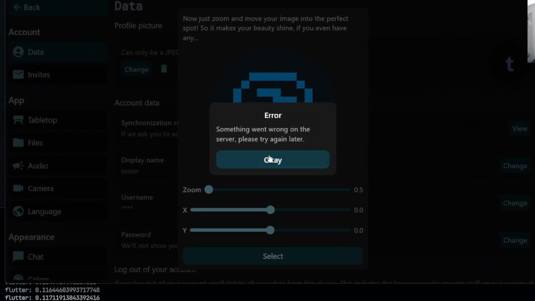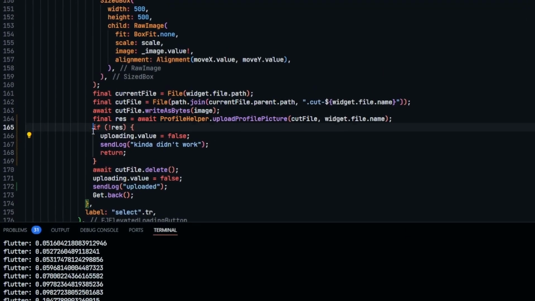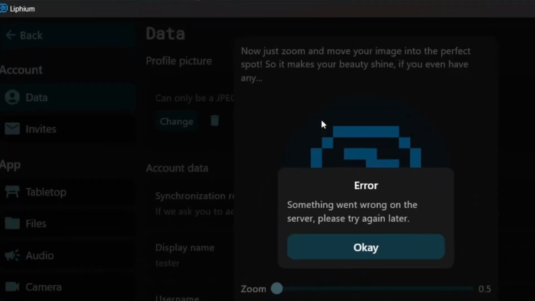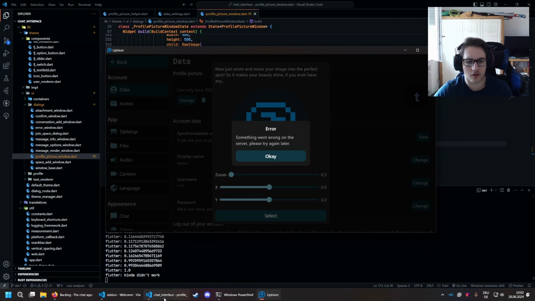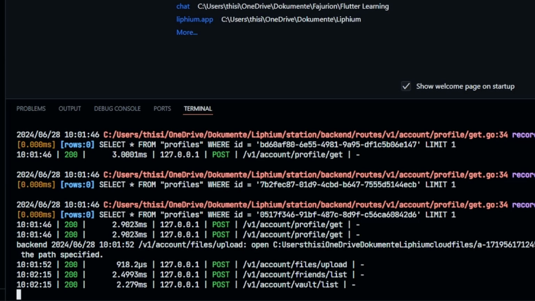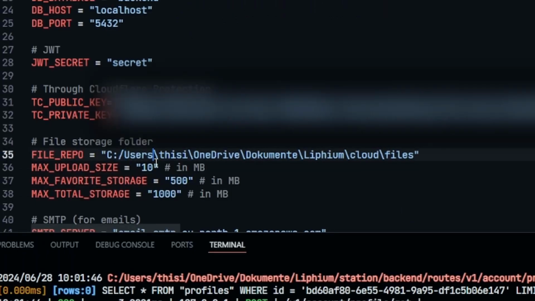Oh. Okay, so we're actually just getting a server error, and because I didn't return if there was an error, we just went back and you never really saw the error. That's also cool. So let's see what went wrong. Oh, I guess you just can't upload files.